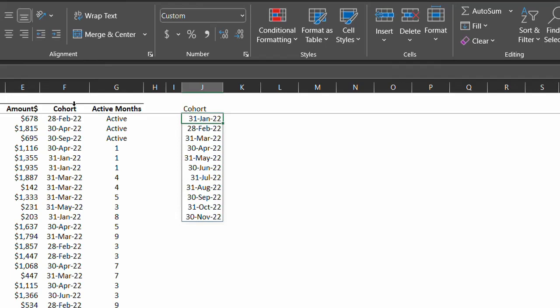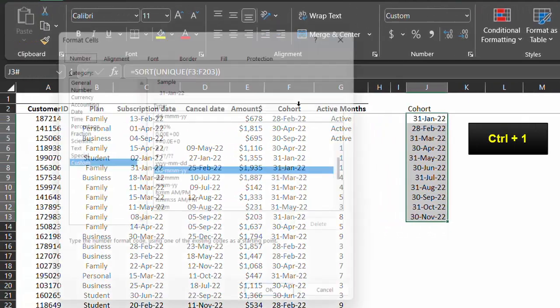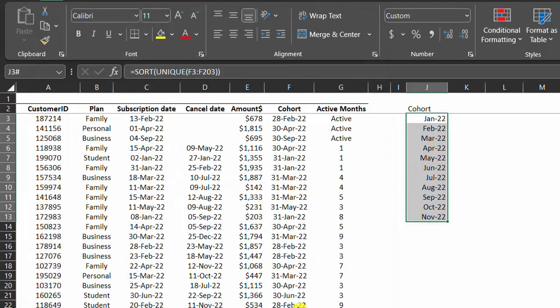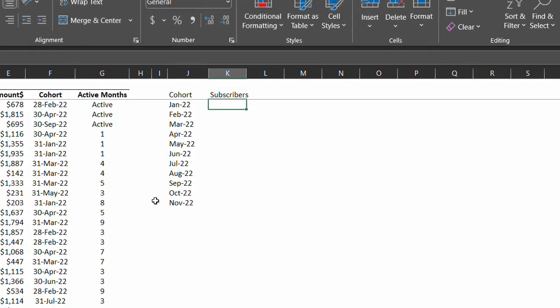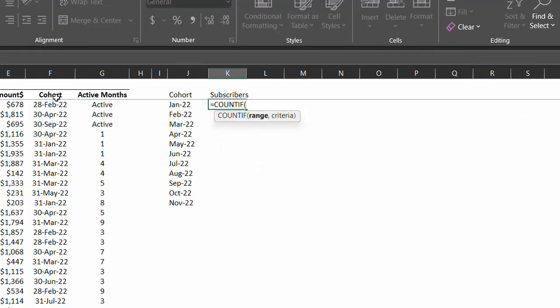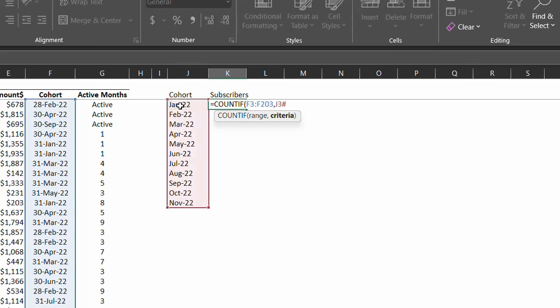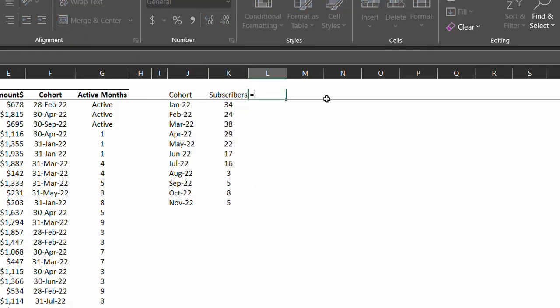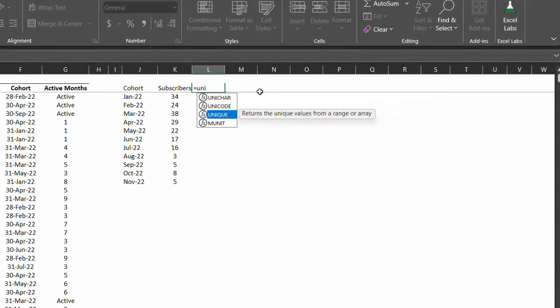Okay, now use custom number formatting to display the month and year only. Press Ctrl+1, Custom, and select the short month and year format. Okay. Next, use the COUNTIF function to count the number of subscribers per cohort. Range is column F and criteria is J3. Add the hash symbol to reference the spill range. So these are the number of subscribers that subscribed in each month. Next, I'll use the UNIQUE function to extract the number of months each subscriber stayed active in column G.